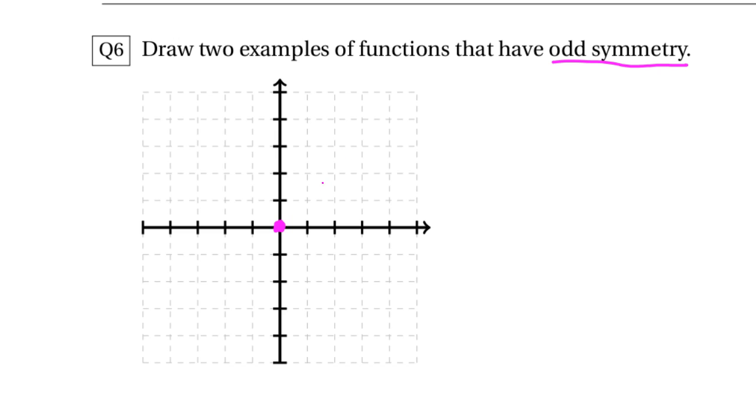Now, the other thing to remember, odd symmetry means that whatever you see in this quadrant right here, quadrant 1, you need to see also over here in quadrant 3. Or it means that whatever you see over here in quadrant 2, you need to see something similar to that over here in quadrant 4. So let me show you some possible answers.